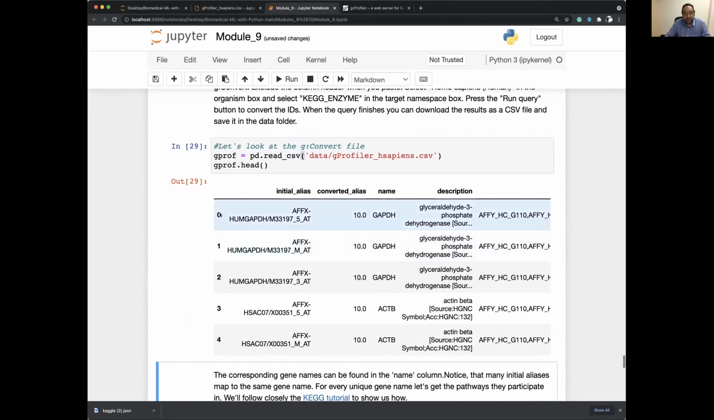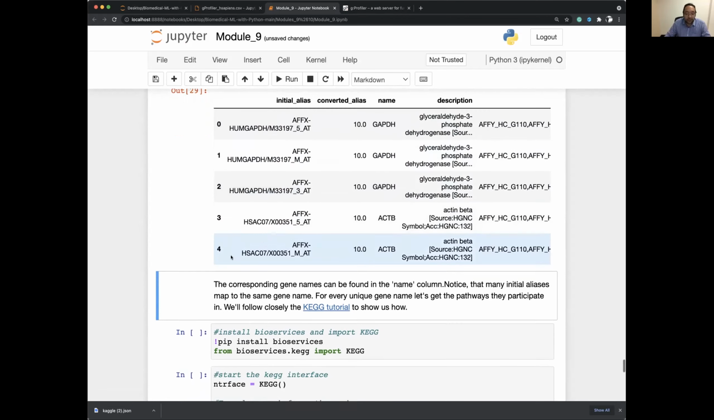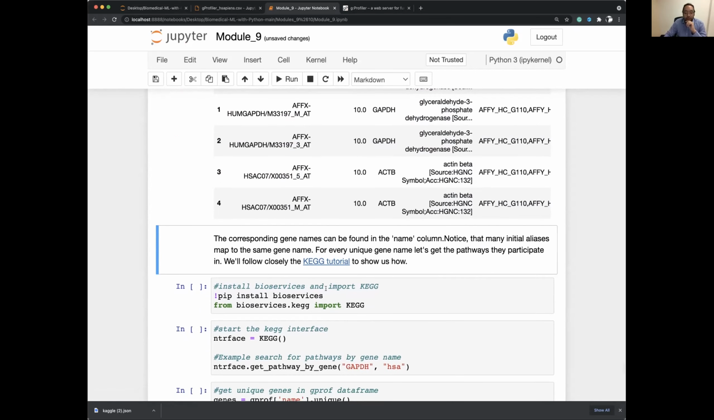Okay, great. So these are the genes that were in our original data set, right? And it has given me now the gene names associated with them that I can look up in KEGG. It also gives you a description, but notice that for multiple gene entries, they're the same name. So what we do now is follow this KEGG tutorial, which tells you how to search for pathways by a gene name. I'll just walk you guys through this.